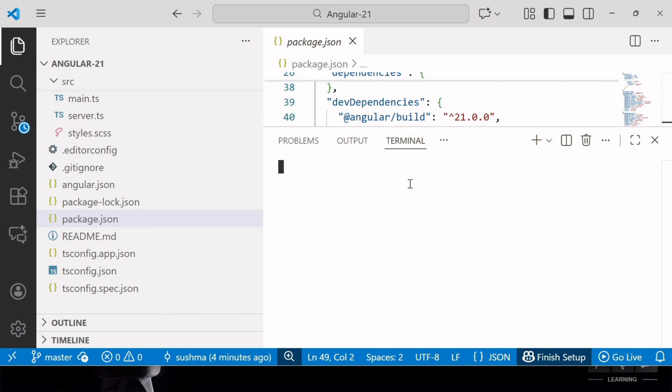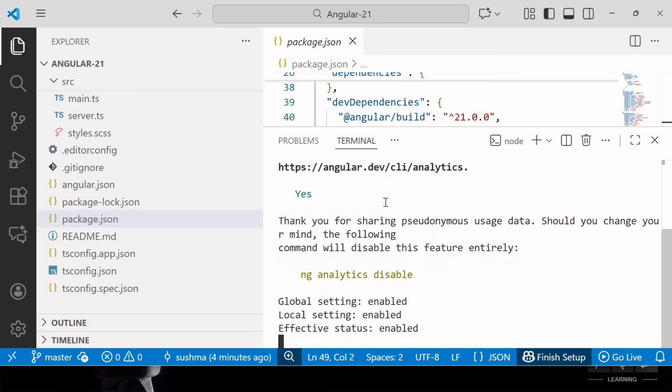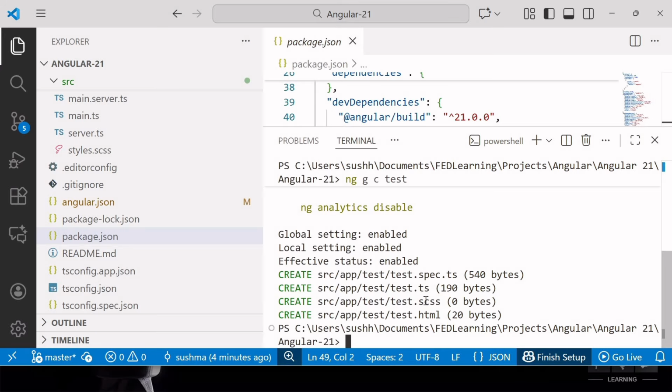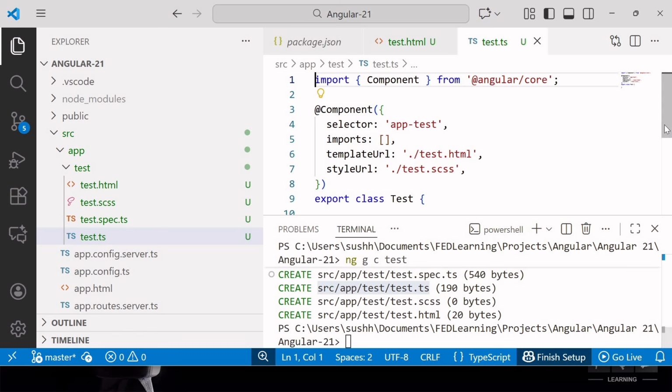Now here let me open the terminal using Ctrl plus backtick, and here let me create new component using command ng g c, for generate component, and I'll create the test component. So here I am creating a new component using the CLI command. I'll press Y. And as we can see here, we get 4 files without component prefix, similar to Angular 20. If I open the HTML file, you can see the test works. And if I open the TS file, the same boilerplate code is coming.